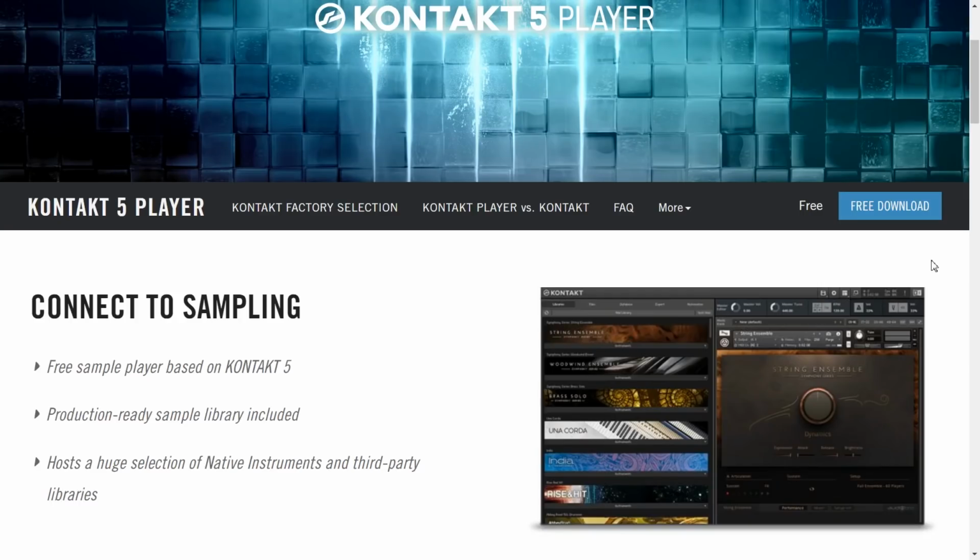Okay, so I cannot assume that everybody knows what KONTAKT is, so let's take a look at the Native Instruments webpage here. It's a free sample player based on KONTAKT 5. KONTAKT 5 you can purchase separately, but that's about €300. It's also included in the Komplete bundles. But in this free version, we get KONTAKT 5 Player. Production ready sample library included, that's what you just heard.